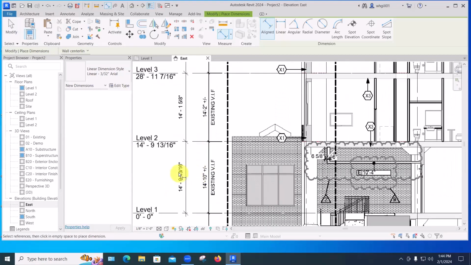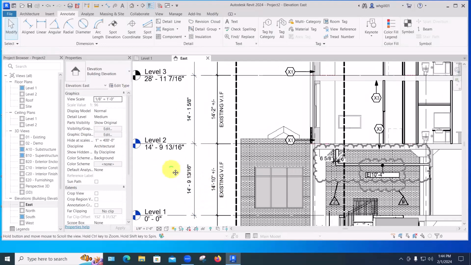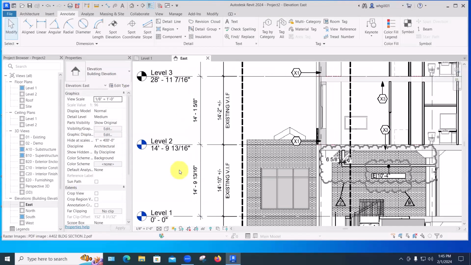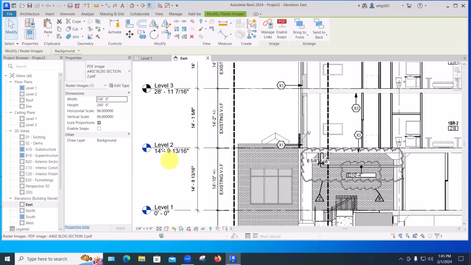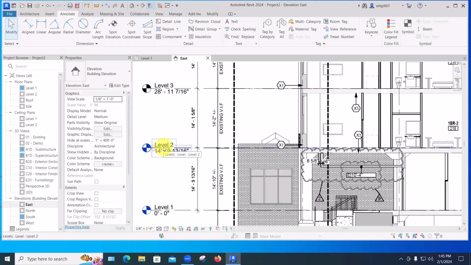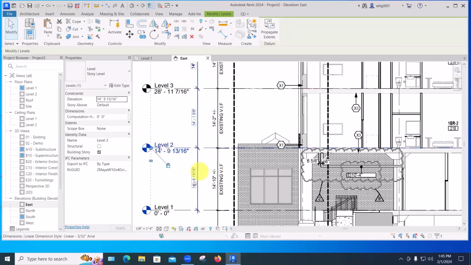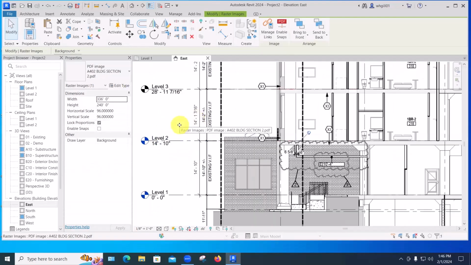So now we have these slight discrepancies between the 14 10 and the 14 9 and 13/16, which we just do not want to be dealing with. So the way to change any dimension, the way to make something in the right place, is to select the thing you want to move, which is my level 2 level, and then the dimension turns blue, and we say 14 foot 10. I'm trying to match them exactly. I don't want to deal with 64th inches.